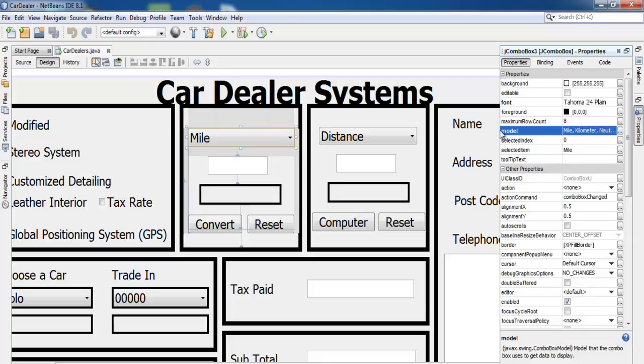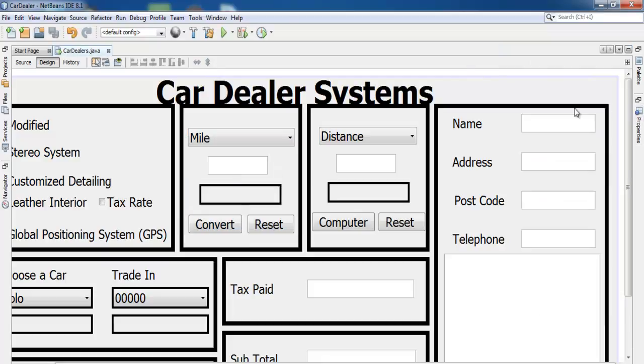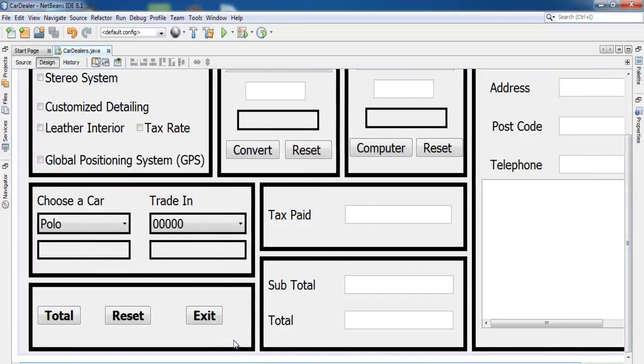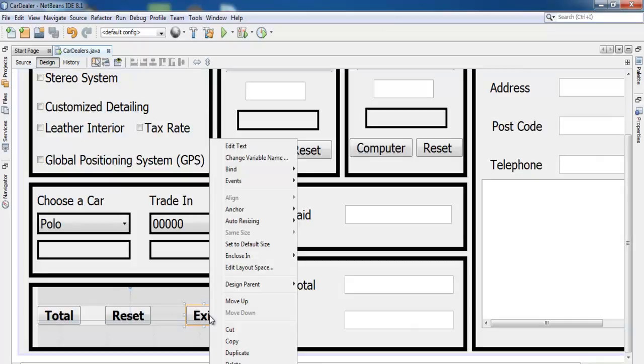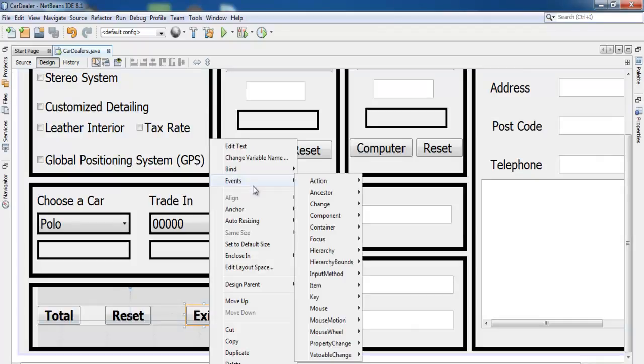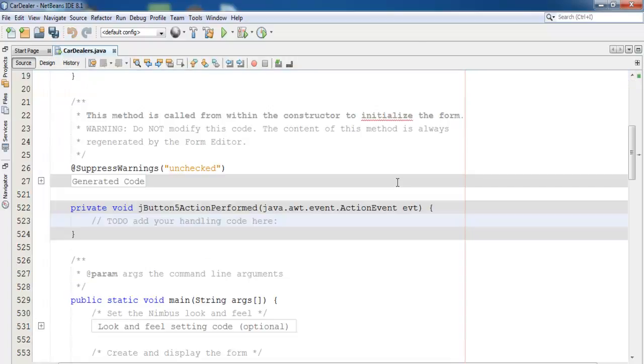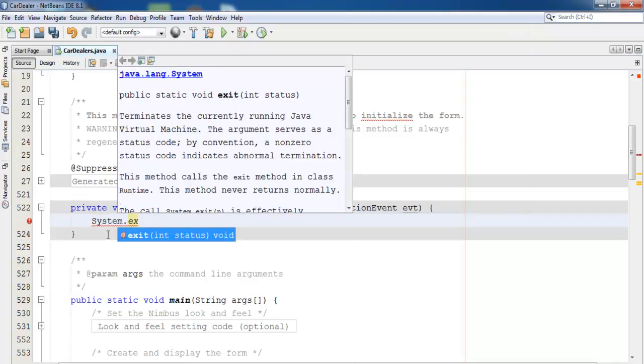Okay then, so guys, we're gonna start with serious coding now. Let's start with the easy one first. You see this one, exit, that's very easy. Right click, come to event, maybe action performed, click on that, and right there just enter System.exit. I think it's capital S, System.exit. Right there.